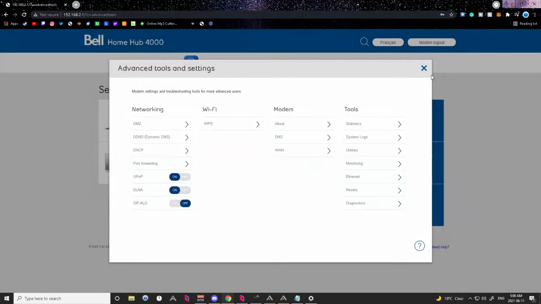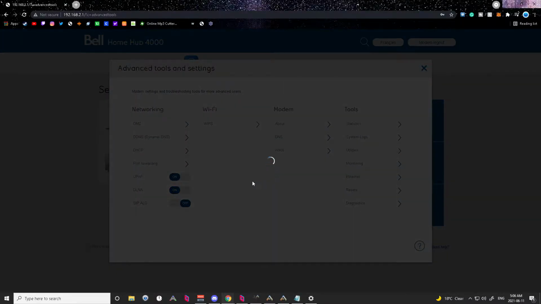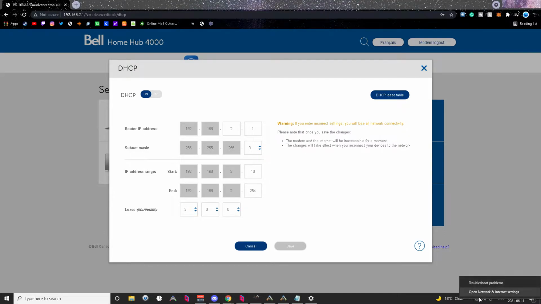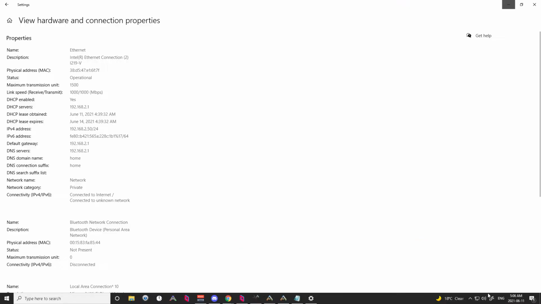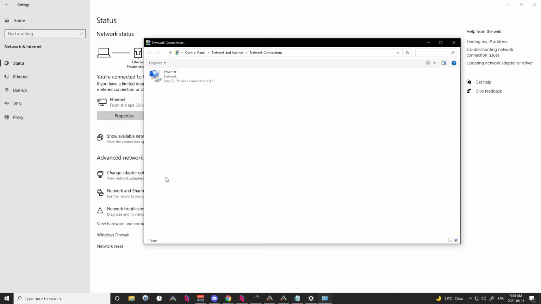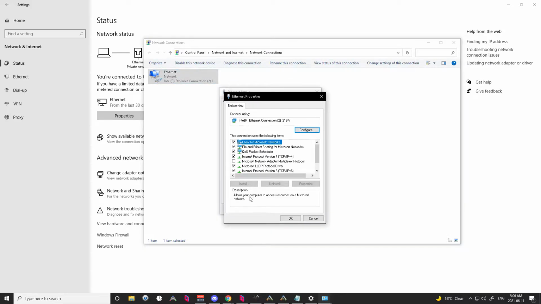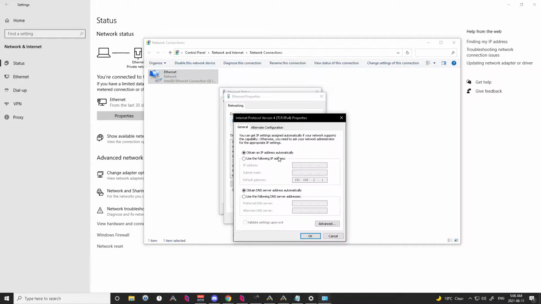So once you get the number, let's say yours is 10 here, what we're gonna do is right click on our Ethernet adapter, open network and internet settings, change adapter options, Ethernet, properties. We're gonna go to Internet Protocol Version 4, TCP/IPv4. Gonna go here, check mark these. We're gonna do 192.168.2 and 10. So autofill.